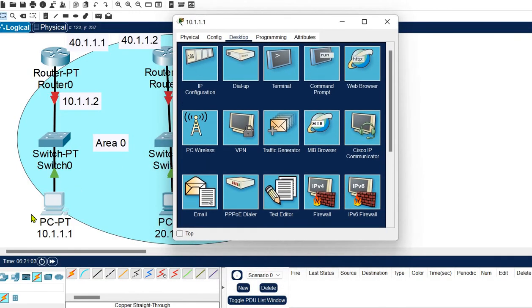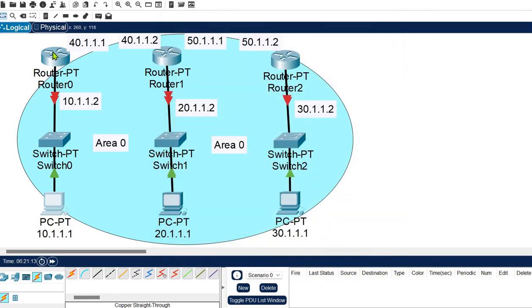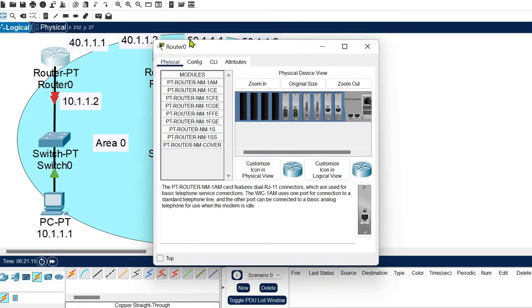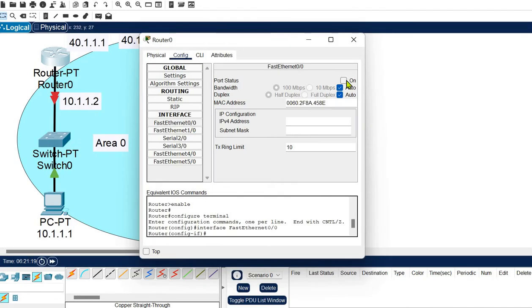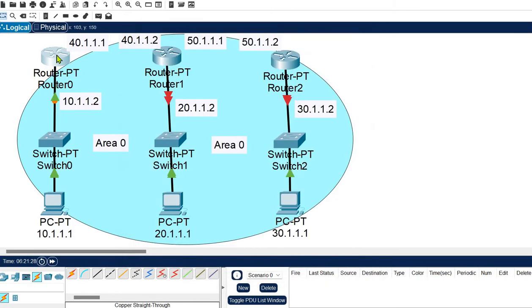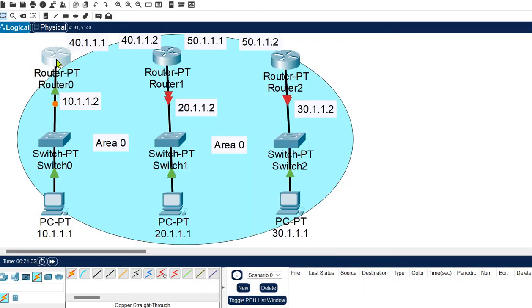For the first host of the first network, or network 10, the IP address is 10.1.1.1 and the gateway is 10.1.1.2. Okay, so that we have already decided. Now for the router of this network, we need to configure fast Ethernet 0/0. Turn this connection on and add the gateway 10.1.1.2. Done. So this router is configured for this network. Still it is taking time to boot. As you can see, the dots are red.